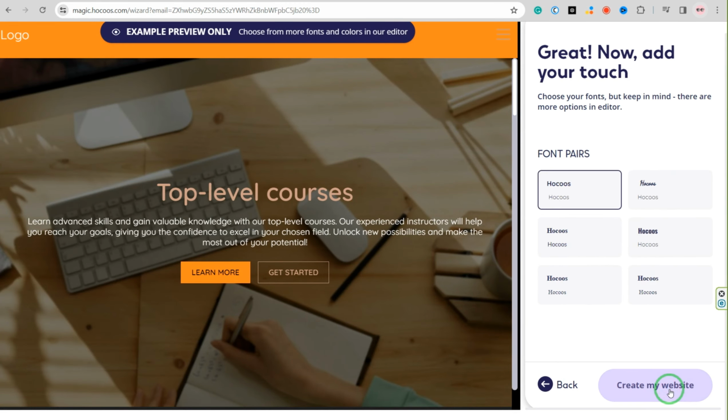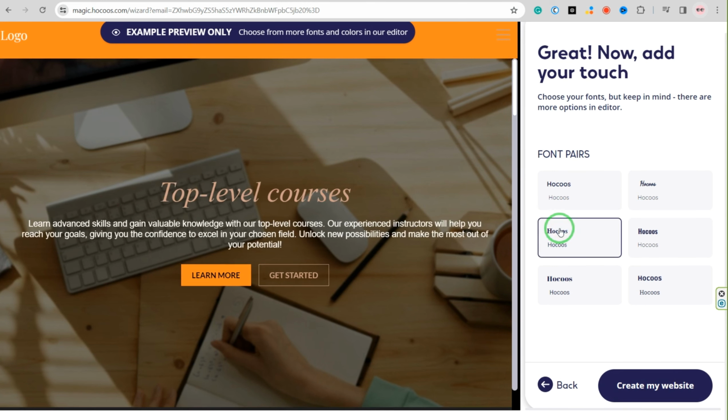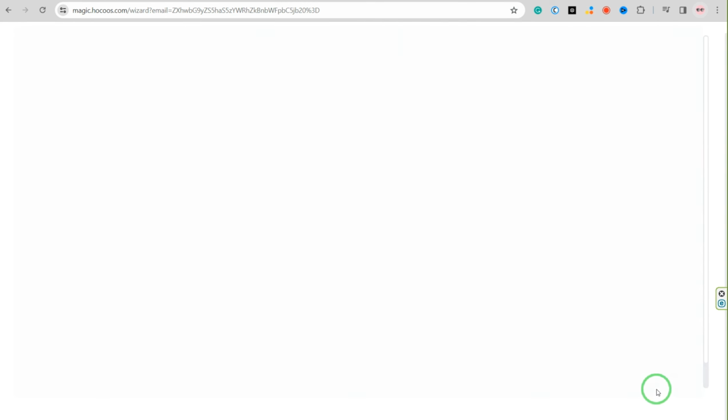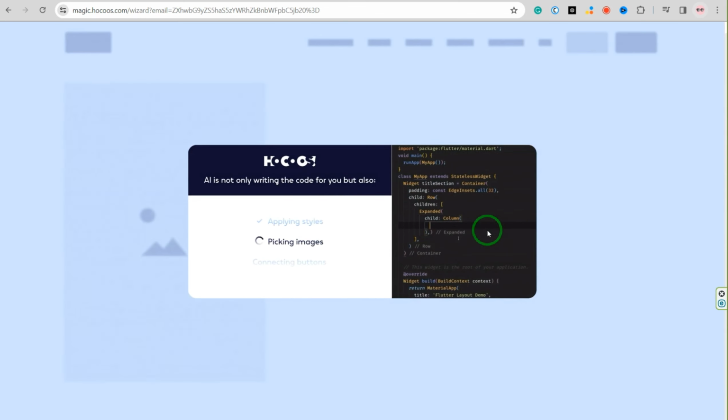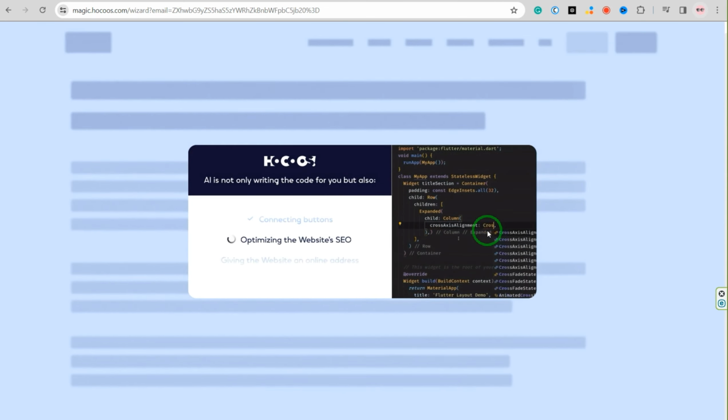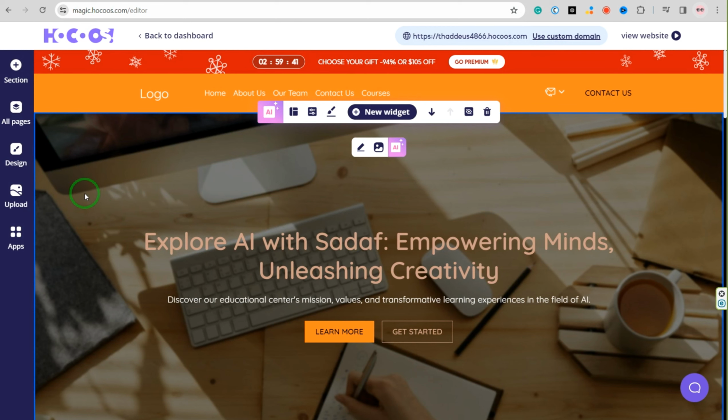Then choose the color combination you want. In this step, choose the font of your headlines. Finally, you wait for your website to be built. And that's all, your website is built. Now it's time to replace your content.